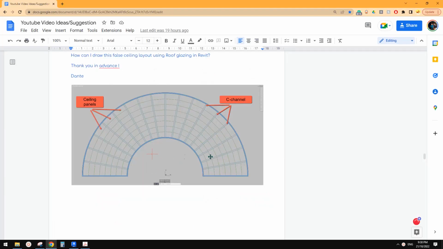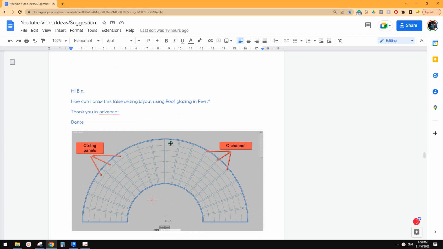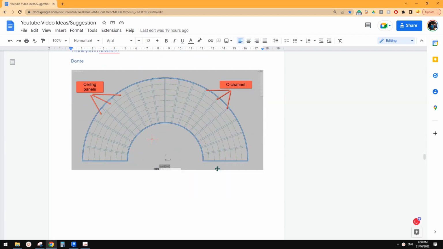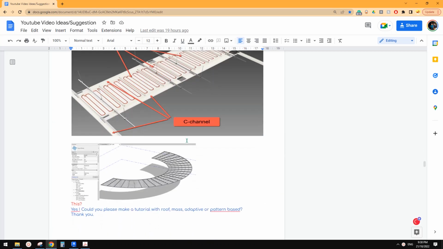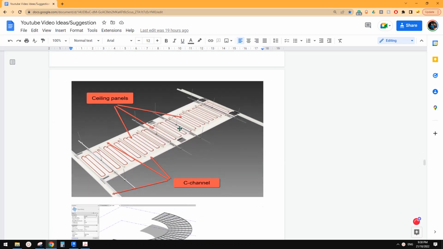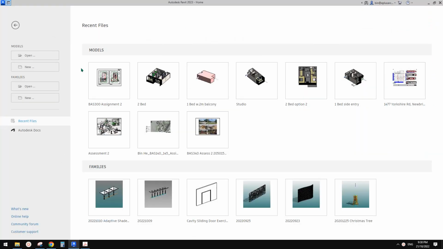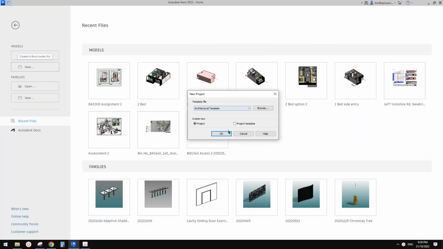Today we're going to try this one. We're going to use a sloped glazing to model this. Okay, so let's start. First, let's create a project.